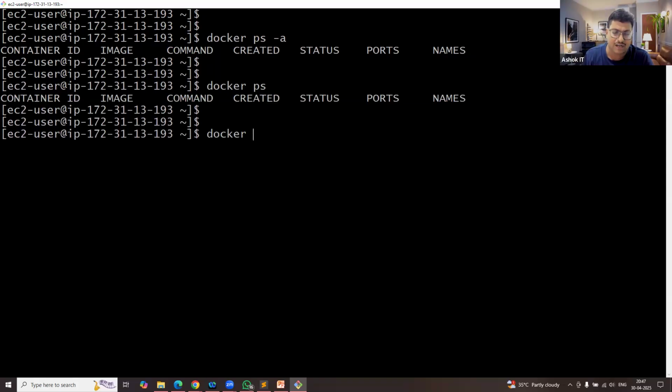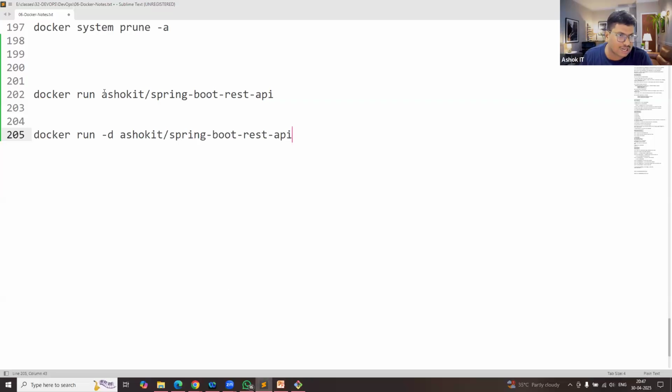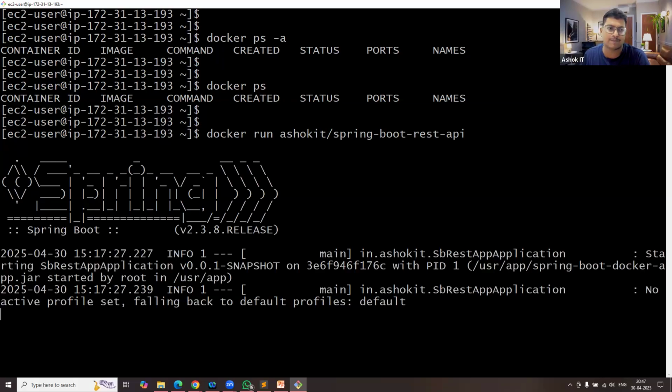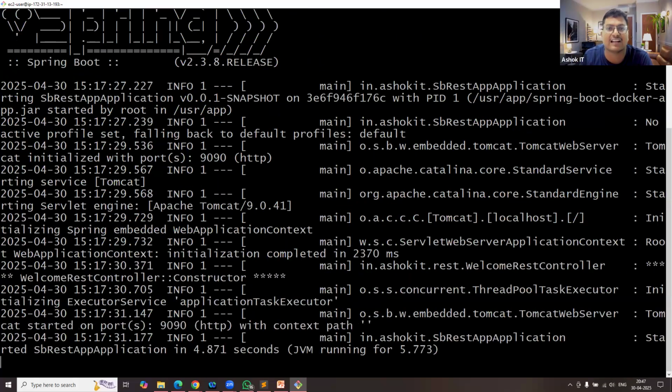Now run the container with docker run. I'm using my image name without -d, just docker run image name. Then the container will be created and logs will be displayed, but you cannot execute any other command in the terminal. If you want to execute another command, you need to press Ctrl C. When you press Ctrl C, the container will be stopped, and you can't access your application. So I don't want to stop my container to execute the next command. I want to run my container in the background, in detached mode.